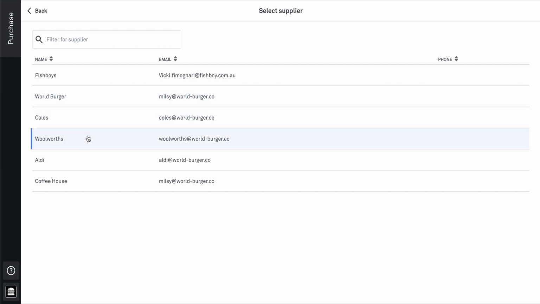Now this is pretty much all the suppliers that we use. There may be from time to time one or two that we put in there in regards to our specials, but this is pretty standard. So you can see here we've got Fish Boy, Wahlburger, Coles, Woolworths and Aldi.